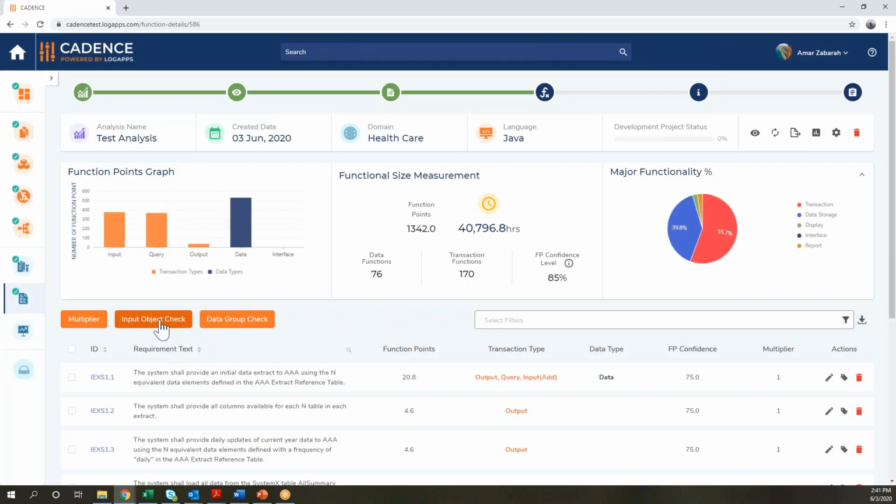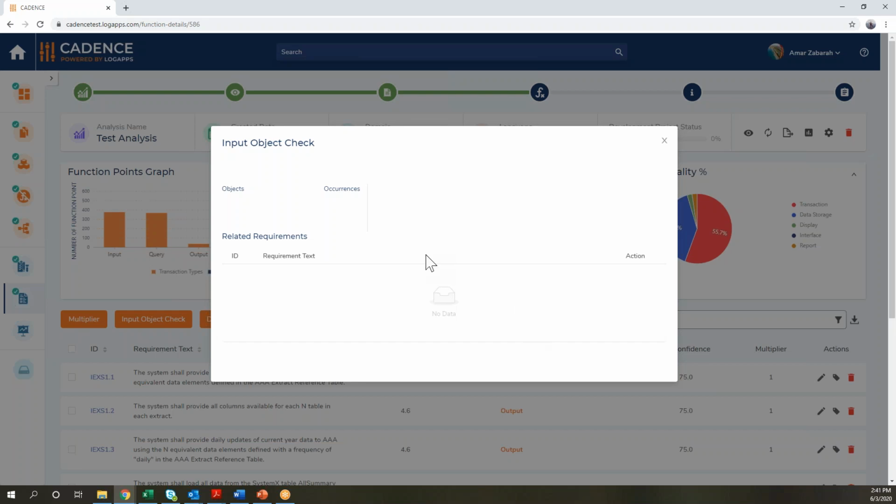Now, if we look at an input object check, in this example, we don't have any. But this input object check looks for any objects that were mentioned in the data set, and it requires some sort of change or modification to an object. But this object was never created to start with. So for example, if we said the system shall change values in object X, and we never actually created object X, it will flag to the user that object X was never created to start with.